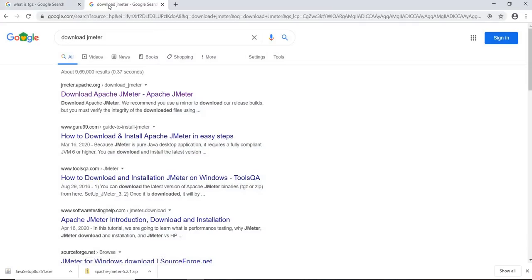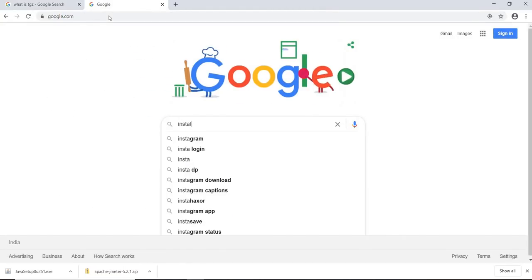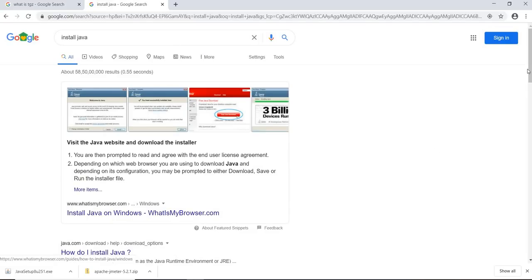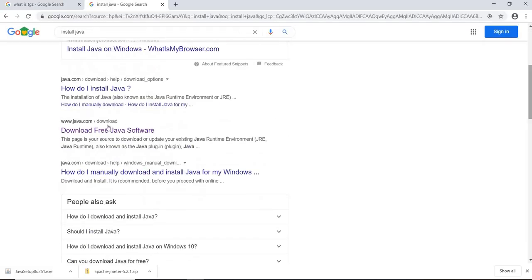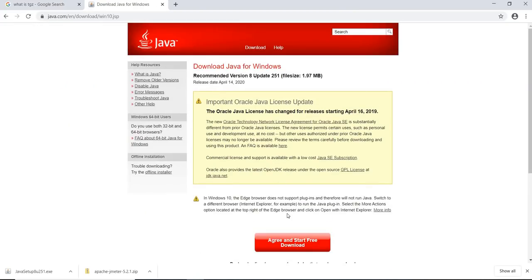To install Java, just go to Google and type in install Java. Here you will find up this link which says download Java for free. So here you can just go on, click on download Java. This will take you up to this page, and then click on agree and start free download. So this setup will be downloaded.